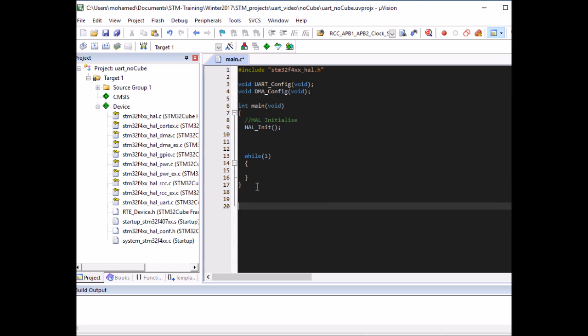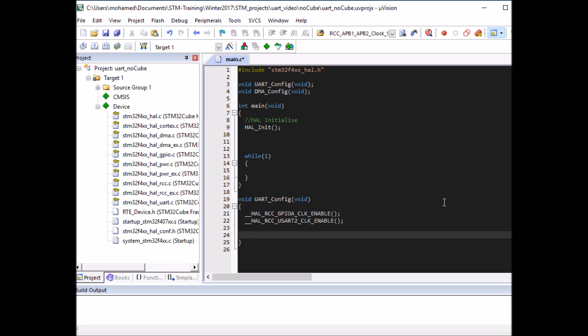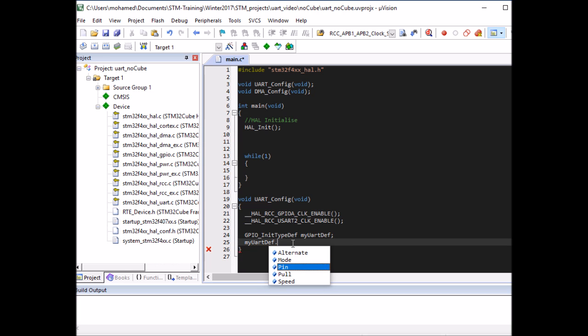Okay, and in the definition of the first function, the UART config, the first thing I'm going to do is enable the clocks, so port A clock and UART2 clock, using these two functions. And now I'm going to set up my pins, PA2 and PA3, set them to UART. To do this, I need to define a GPIO init type def to initialize those pins. I'm going to call it my UART def. I know it's not the best name. And we use this type def to configure the pins. So my UART def dot pin is going to be GPIO pin 2 and GPIO pin 3.